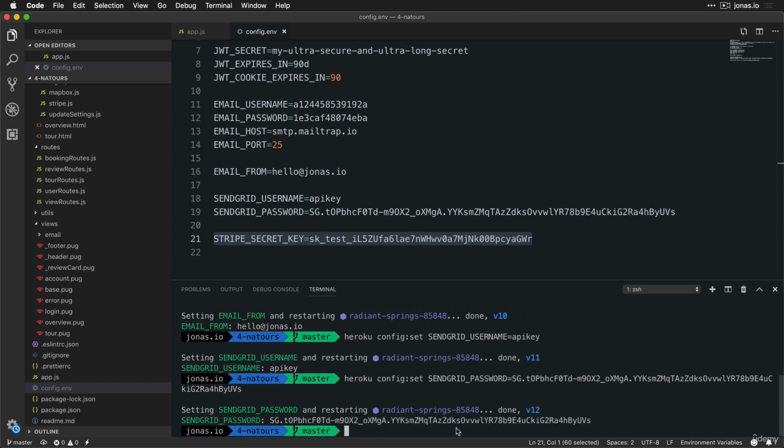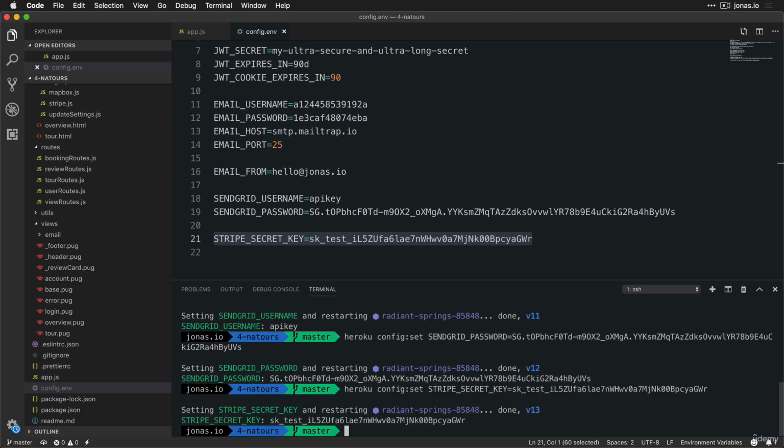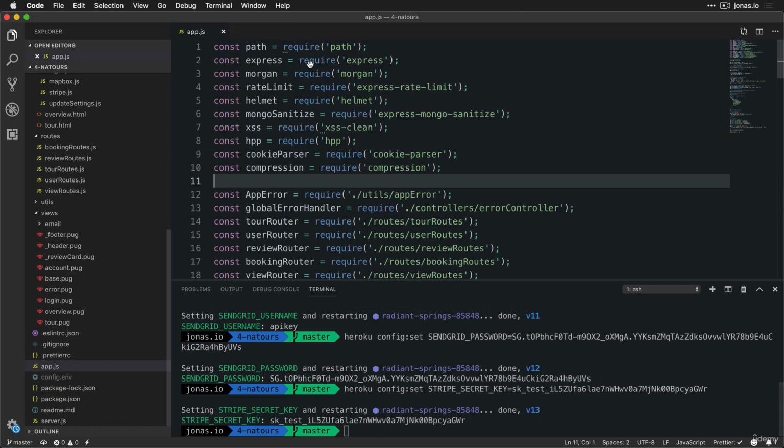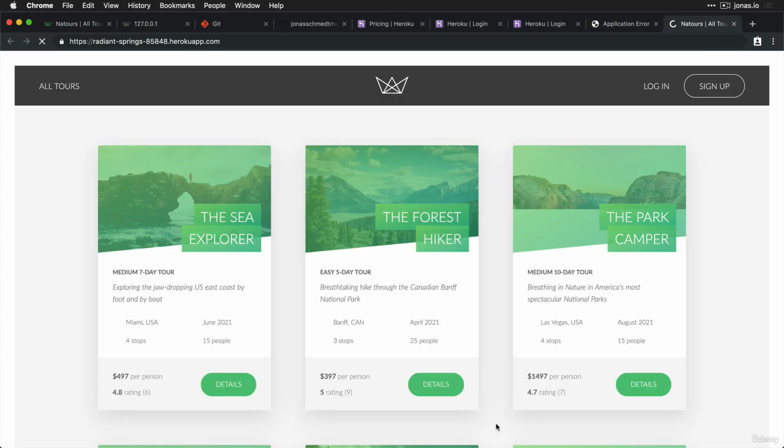And finally, our secret Stripe key. Okay. And with this, I think we have all our relevant variables set here. And so let's try again. Heroku open. And that looks perfect. Beautiful.